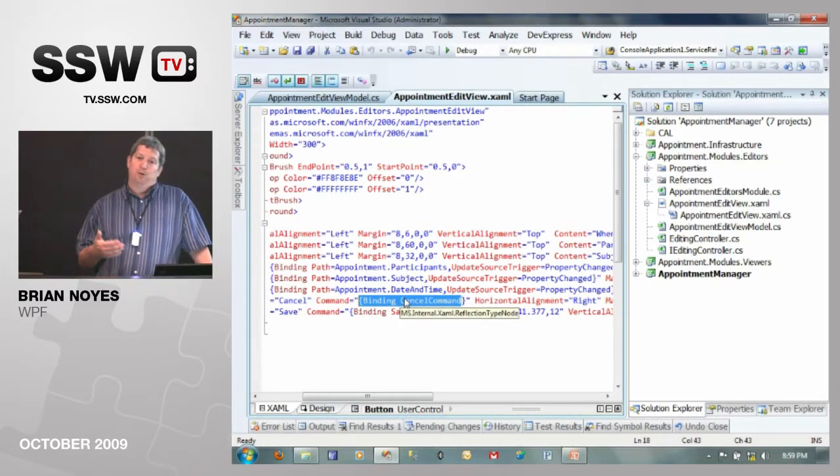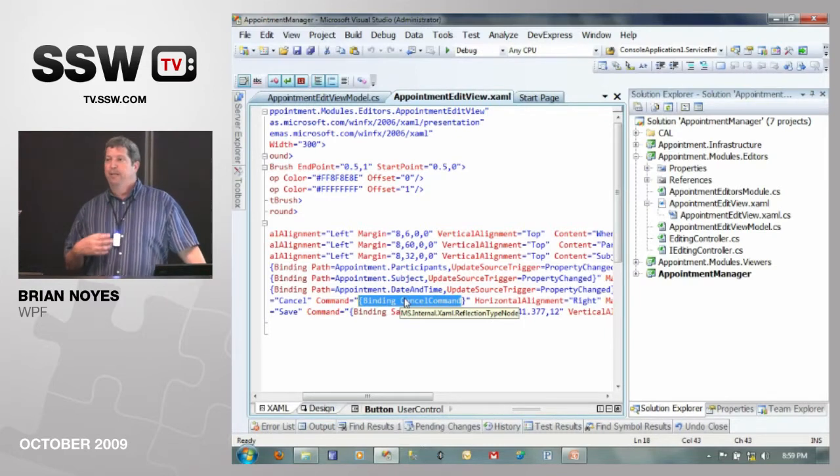In a view model-based world, your data context for the entire view is the view model instance itself. So you always have this one-to-one correspondence between view instance and view model instance, except they don't know anything about each other. They're magically tied together through the data context and data bindings in WPF.